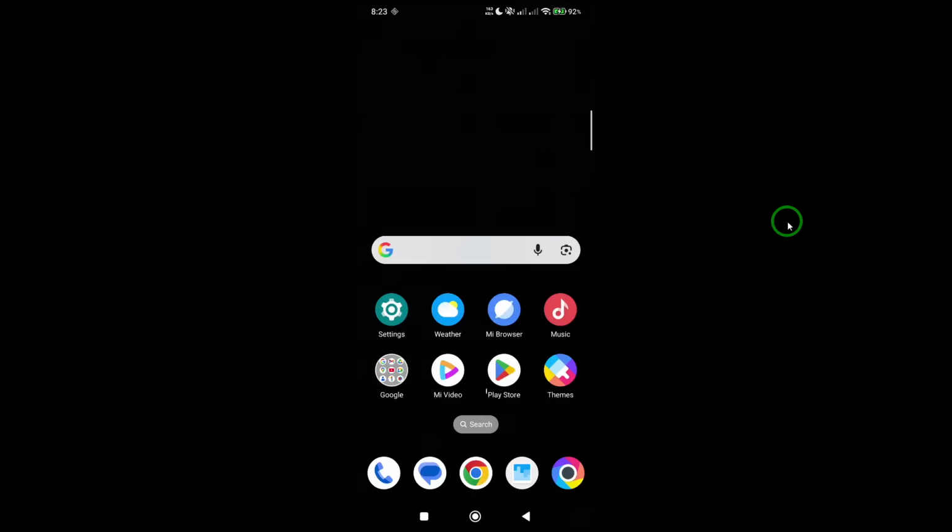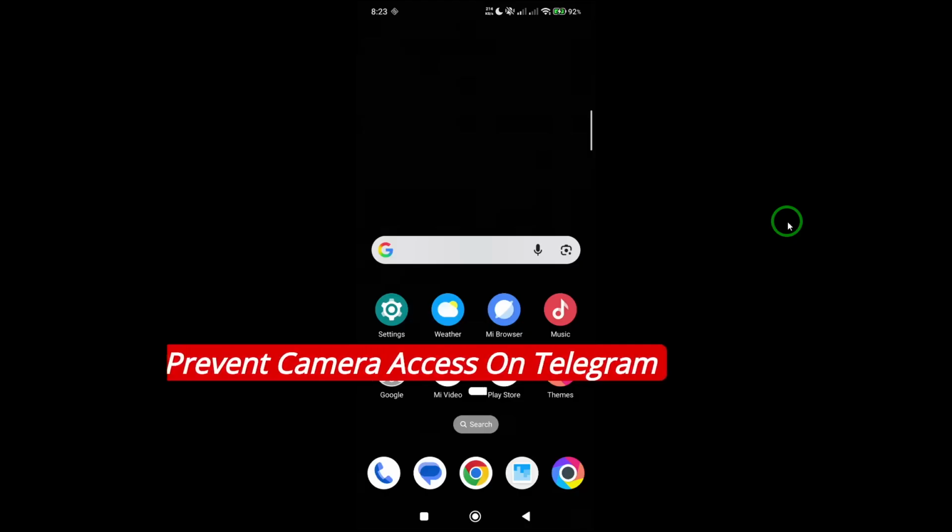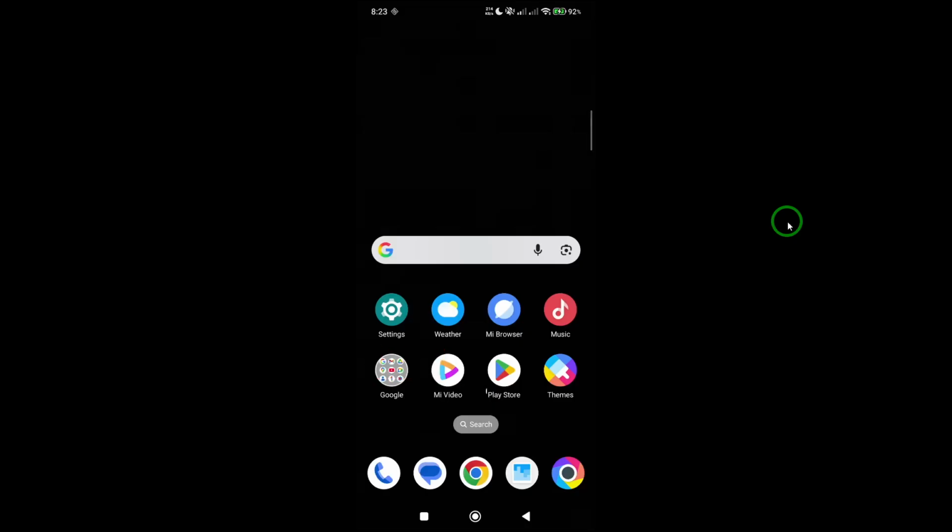Welcome. In this video, I'll show you how to prevent camera access on Telegram, so you can take full control of your privacy and stop the app from using your camera without permission. If you're concerned about apps accessing your camera in the background, this quick setting change will give you peace of mind. Let's get straight into it.